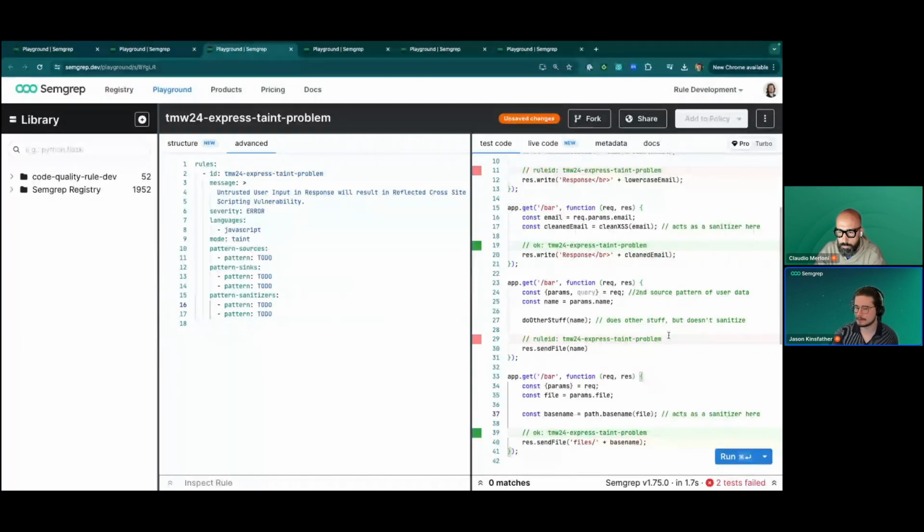In this case, we have two of them. And if I could just get some patterns for those sinks, then we'll move on here.